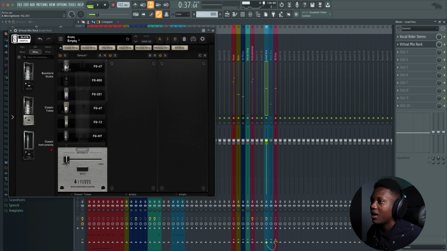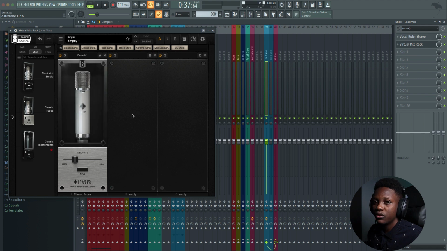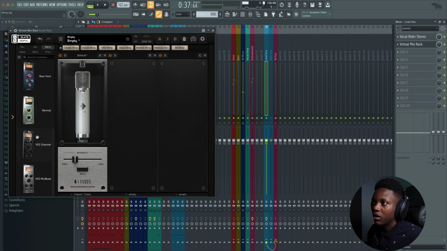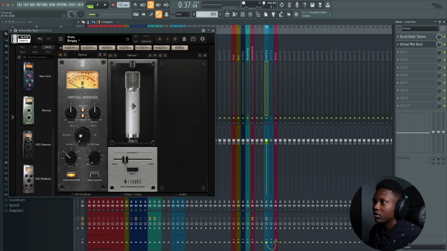I don't know, I still love the FG-251. It sounds really good on any vocal. I just try it on. And now let's just add some harmonics with the VMR mix bus. And I'm going to select the tube one.